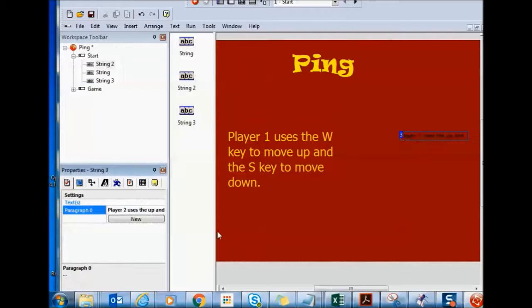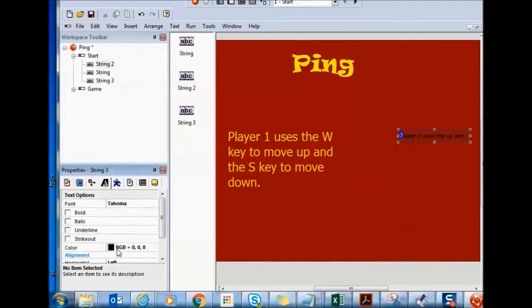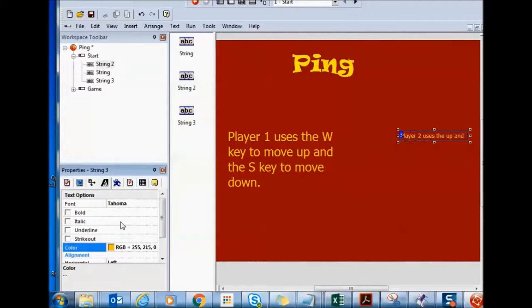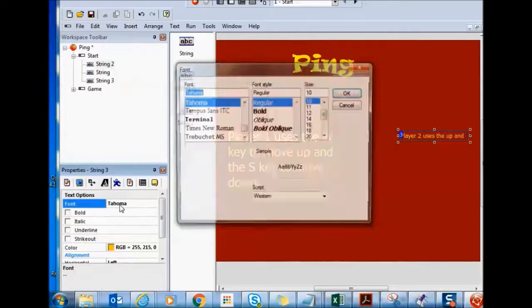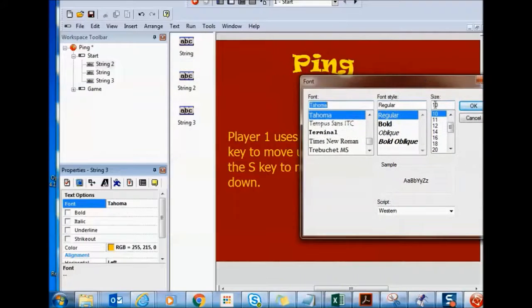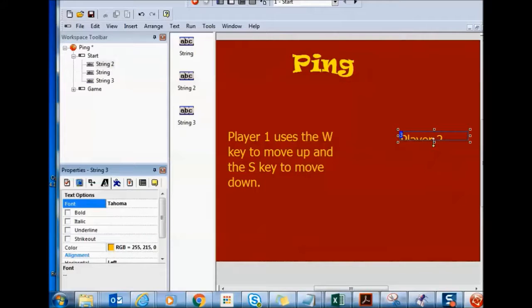Let's click Enter. Next I'm going to color this up as well. I click my A. I choose my color. And then I click Tahoma. And I bump this up too. I resize this as well.